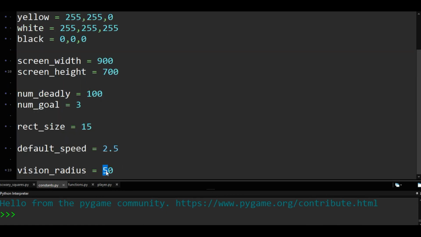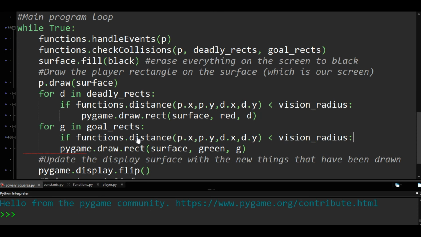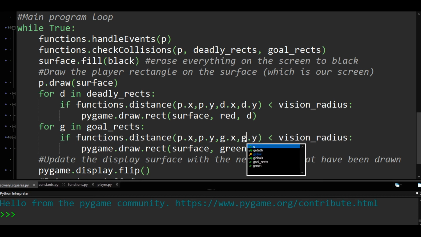So let's double it, in fact, and make it quite a bit larger. Now it looks like it's working, so let's also put this code in for the goal rectangles. I do a very similar thing, except instead of D, I'm using the letter G for my goal rectangles, so I need to change D to G. And this should work.